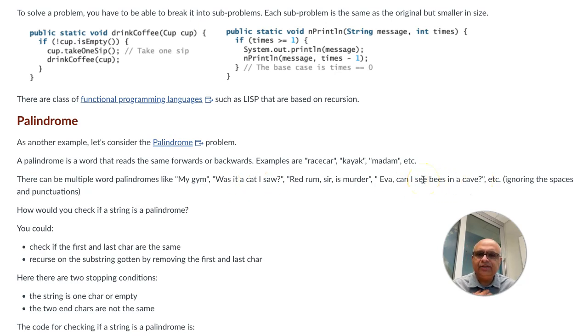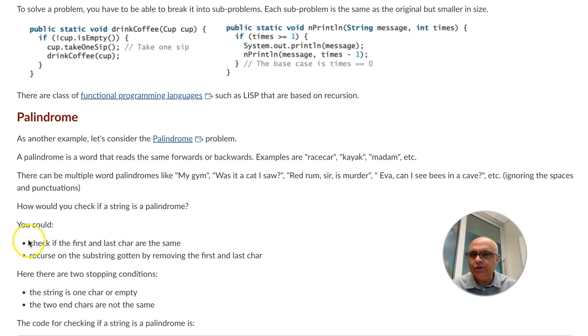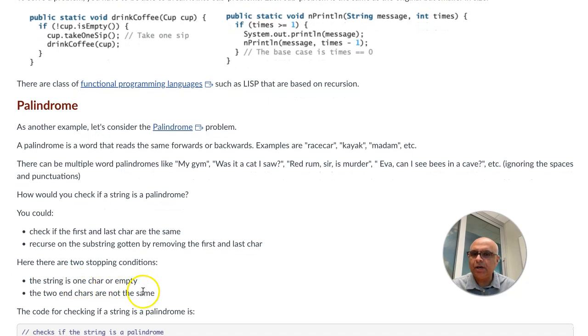So how do you check if a string is a palindrome? You know, this is very easy to think about, right? So essentially, the way you would solve it is you would look at the first character and the last character of the string and compare. If they're the same, then you recursively keep going down. What are the stopping conditions? The stopping conditions are if the string is empty, or is only left with one character, right?